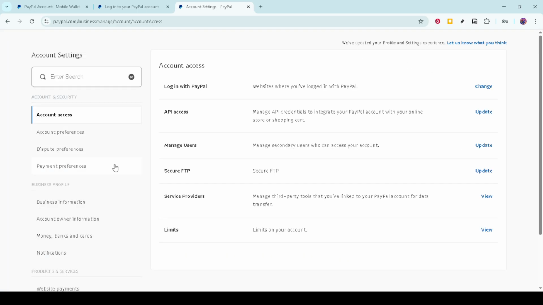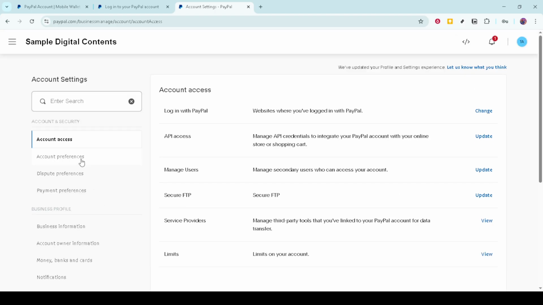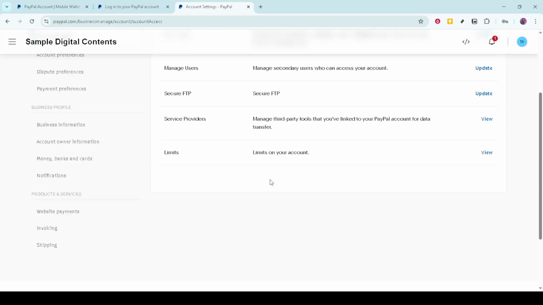Within the Account Access area, look for the Limits section. This is where PayPal displays the boundaries set on your account regarding transactions, payments, and withdrawals. Click on the Limits option.